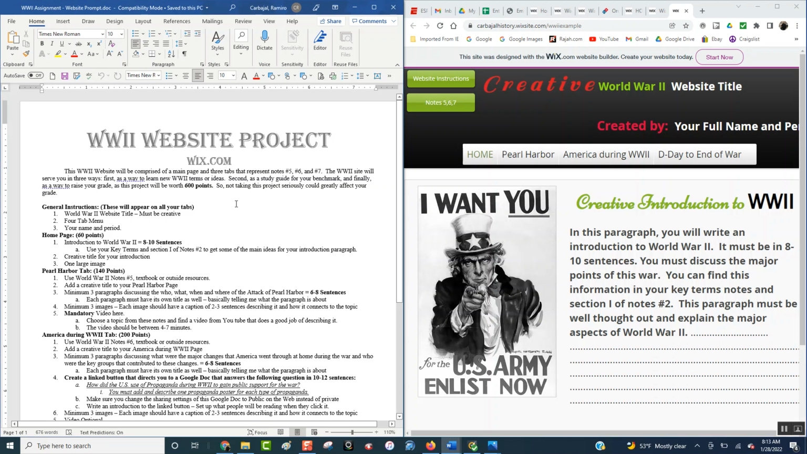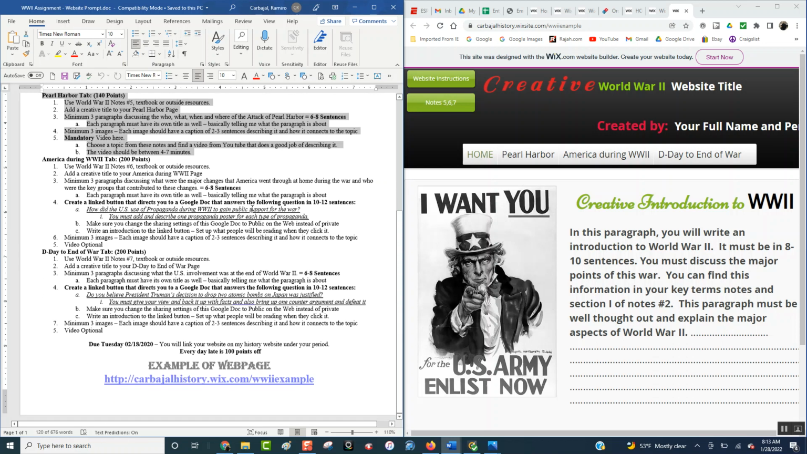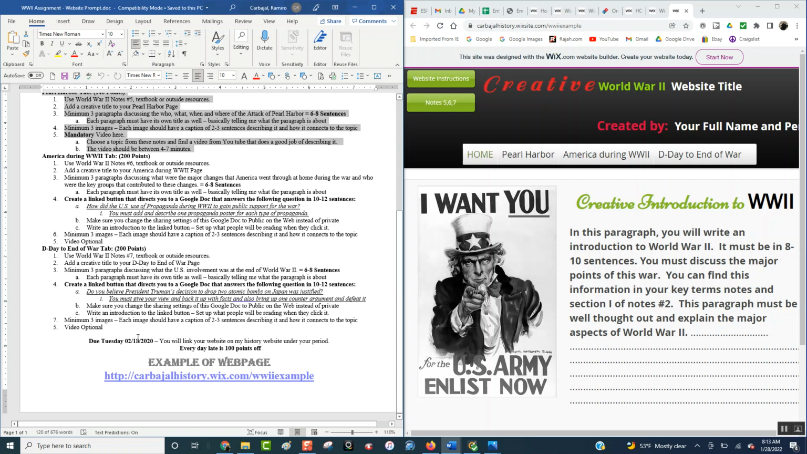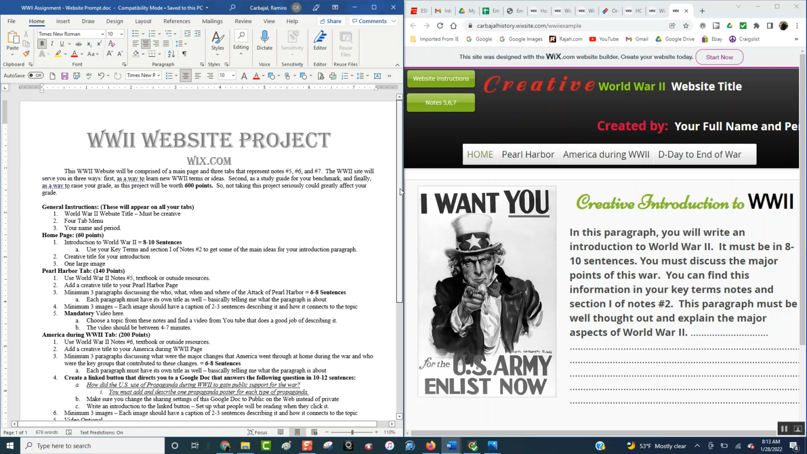But we are going to do 2 spot checks before. The first spot check will be you to complete general instructions and the home page. And the second spot check will be for you to do the Pearl Harbor tab. And then after that, the rest of the website will be due when it is due. If you look down here on the 18th, and it should be 22, on the 18th, we'll go from there.